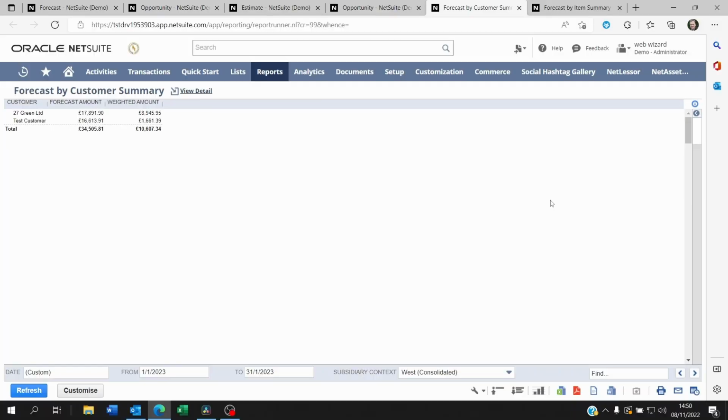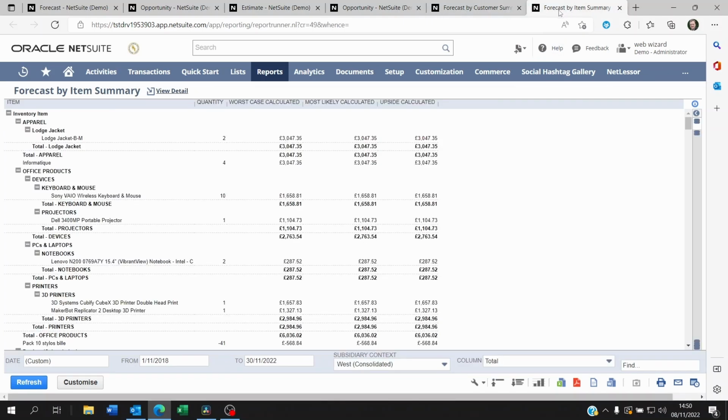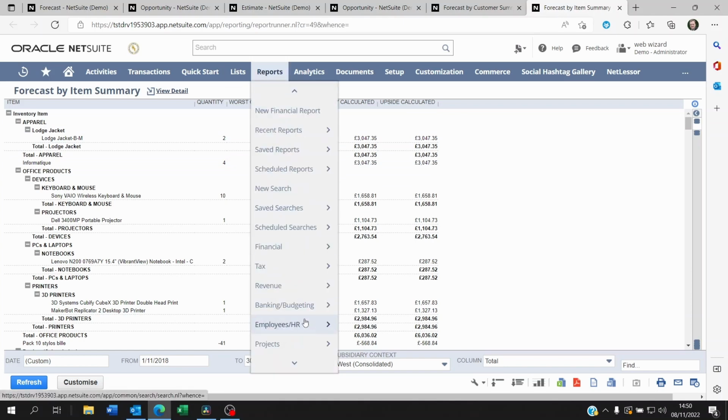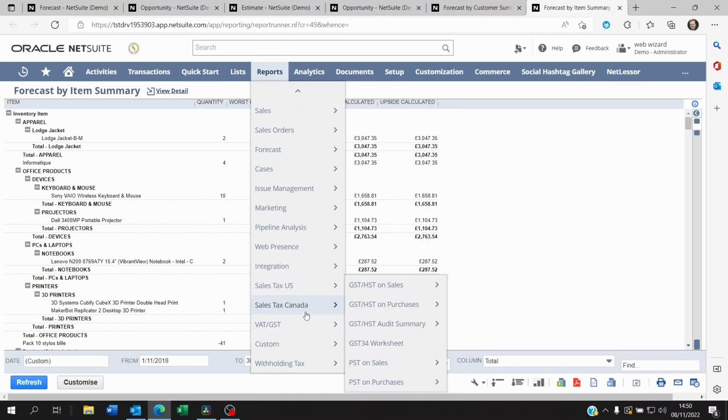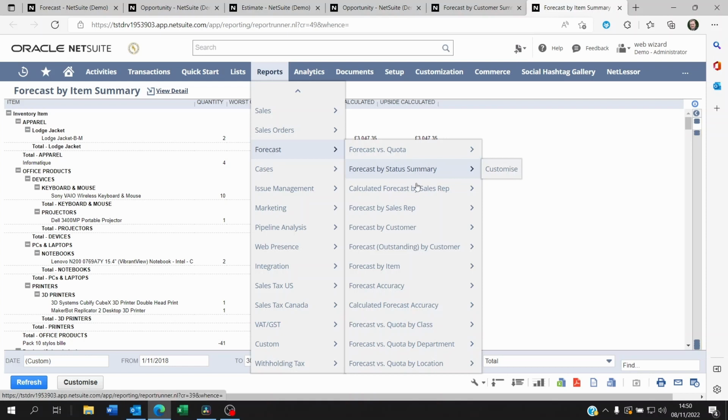Let's say you need to access your sales forecast by customer, maybe by item, or maybe even by sales rep on NetSuite. The place to go is to go to Reports, Forecasts, and then to the associated report, right? Forecast by item, by sales rep, or maybe by customer.